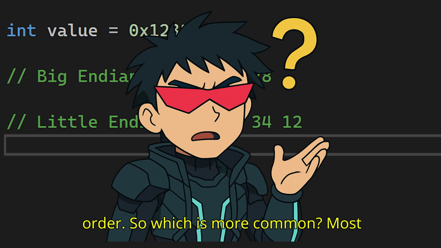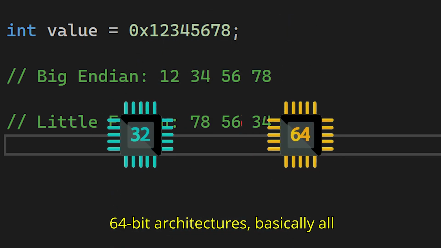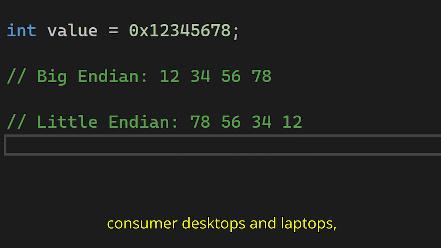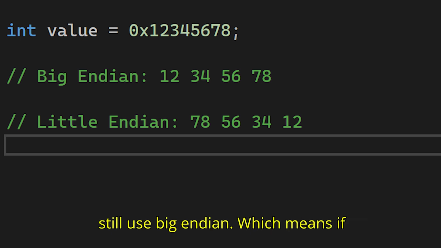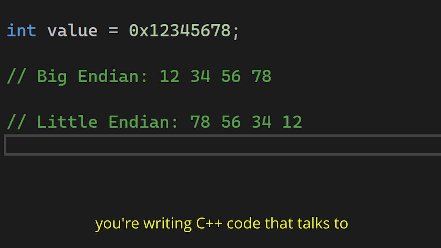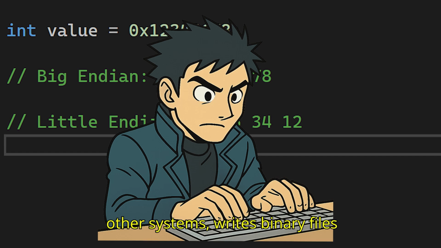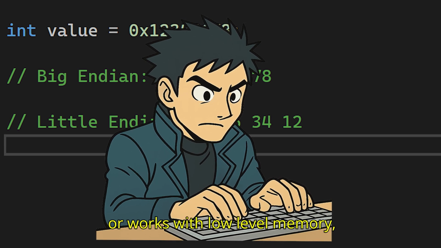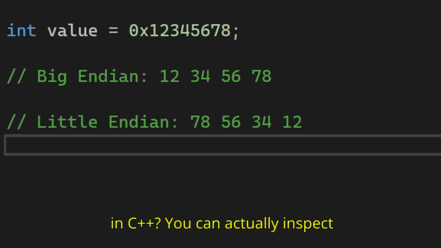So which is more common? Most modern systems, including 32 and 64-bit architectures, basically all consumer desktops and laptops, use little Endian. But that's not universal. Some network protocols, embedded systems, and legacy hardware still use big Endian. Which means if you're writing C++ code that talks to other systems, writes binary files, or works with low-level memory, Endianness matters.